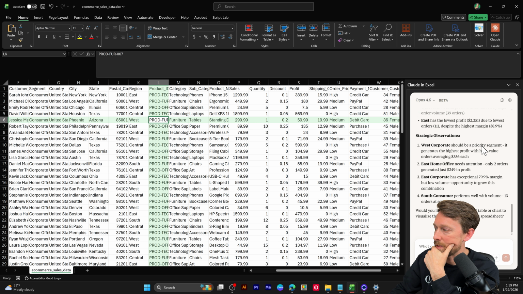All right, so it is giving us some insights here. Would you like me to create a pivot table or chart to visual? Well, yeah, that's the whole point. I want you to do stuff. Yes, please. Put these findings in a new tab.